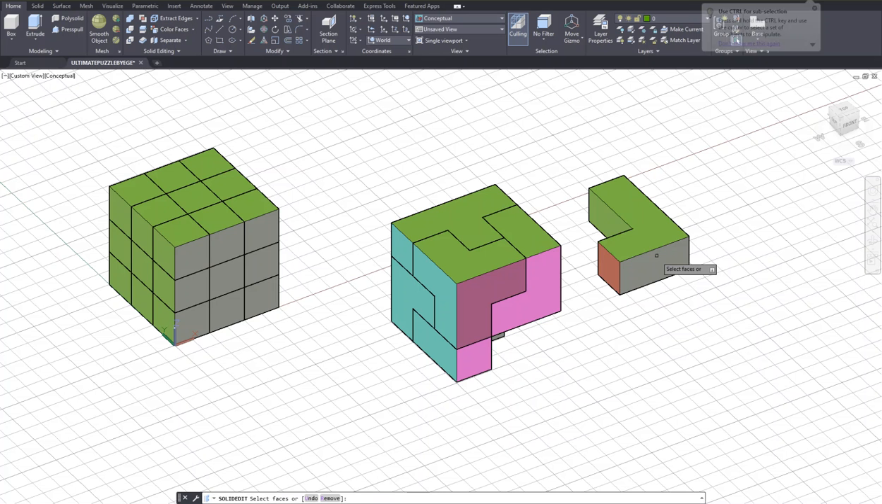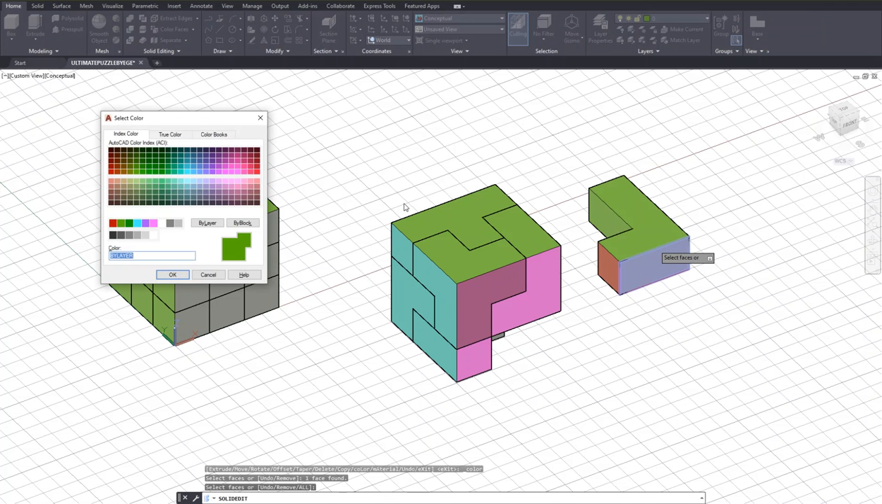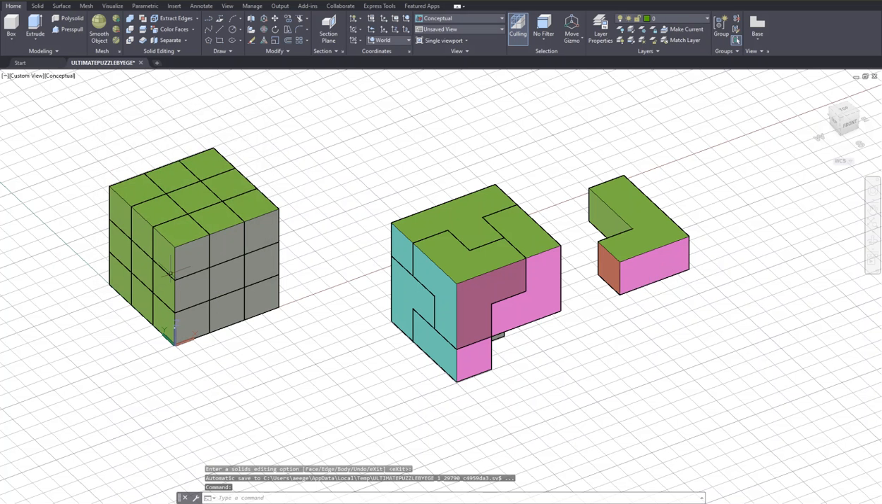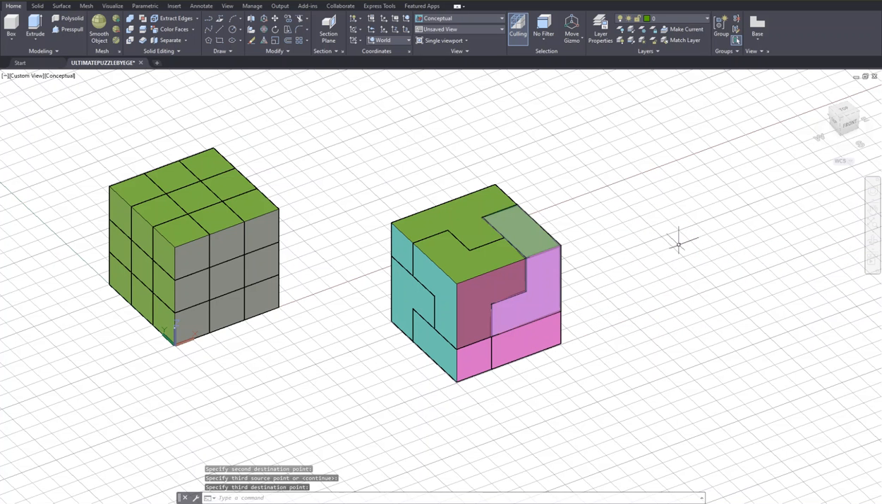Color the faces. Select the object. Enter. Select magenta. And enter and enter. Line command, enter, select the object, enter, pick the corner 1, pick the corner 2, and pick the corner 3. Boom, good, and save your work.